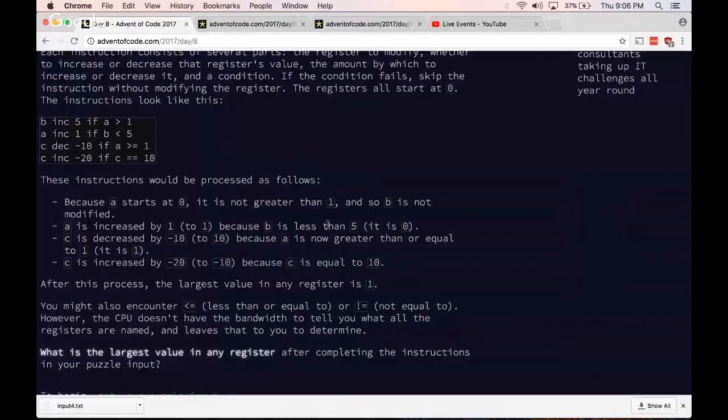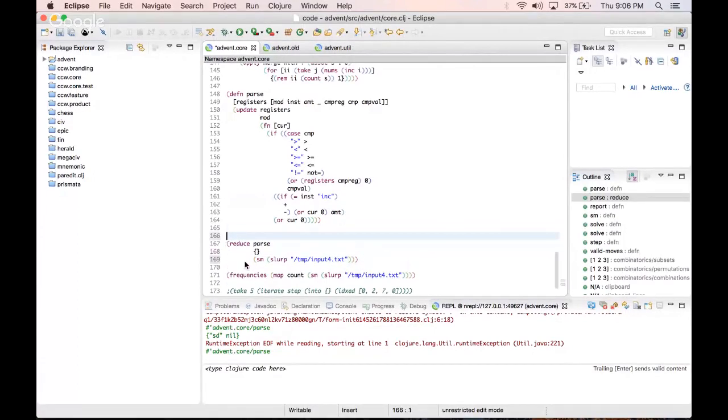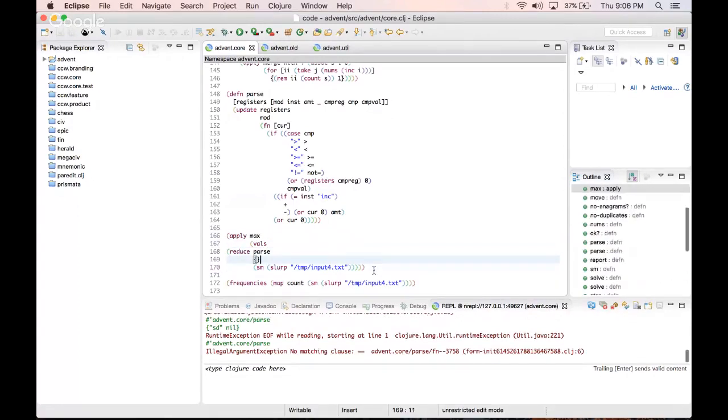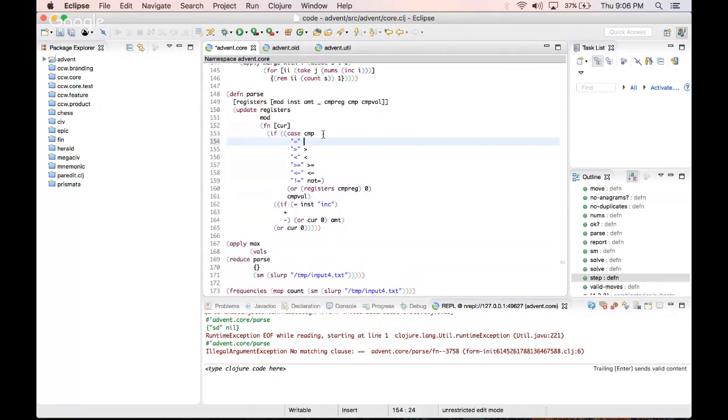All right, so then the question is largest value in any register. So we're going to get rid of the take, and then we're going to apply max to the vals of this. No matching clause equals. Okay, yep. Okay, equals.